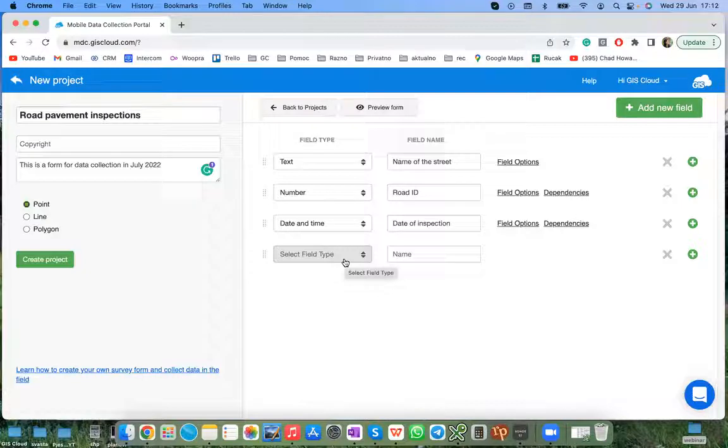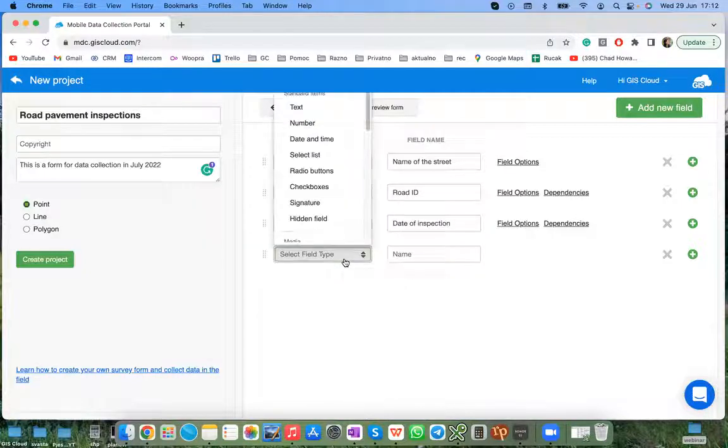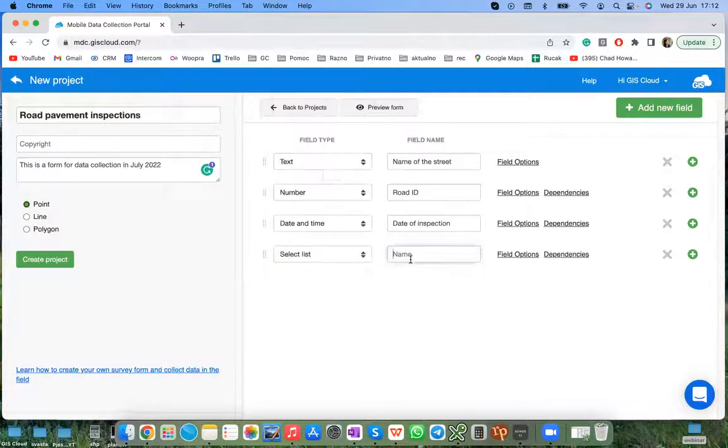Yeah, it is. So for the next field, let's use a select list. Select list is basically a drop-down list with some predefined values. So if you have a lot of values that you need to enter, or some of those will repeat, you can make the collection for your collector much easier. So he can just open this list and select one value, and we will use it to name the inspector.